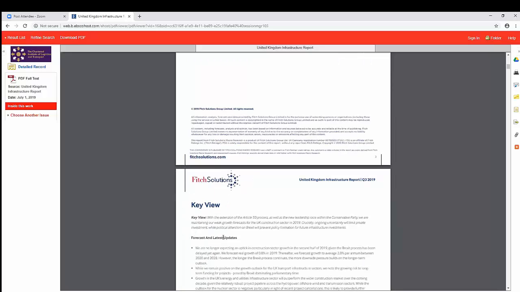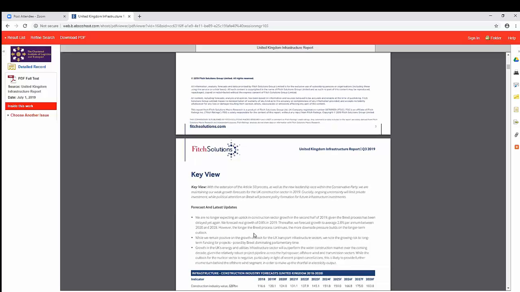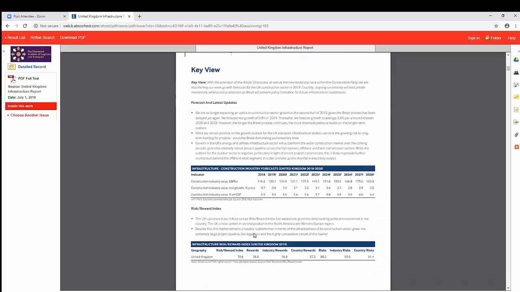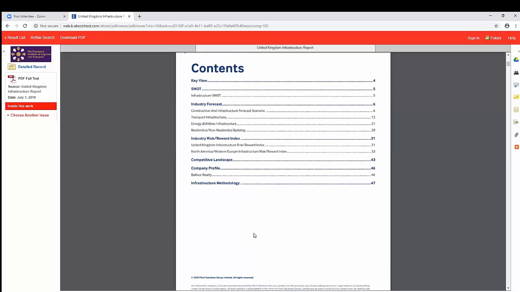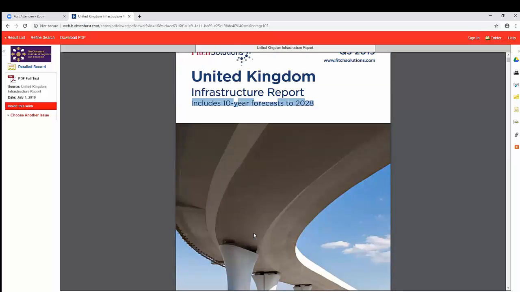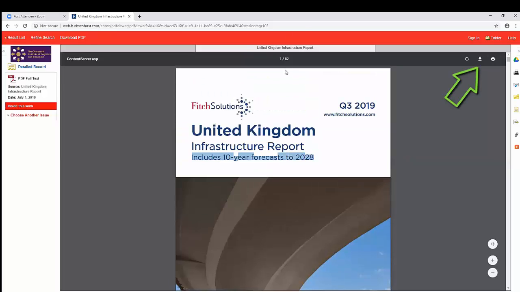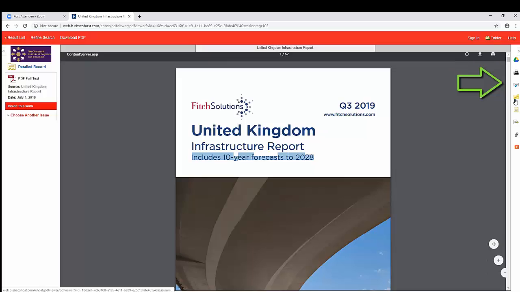You've actually got the key view here, which will actually give you some background as to how they prepared this and how they've actually constructed the forecast. You've actually got immediate access to that. I'll just scroll back up to the top of the page. Same functionality. Got 52 pages there, which you can download straight to your desktop. You can print, you can pop it into a Google Drive, or you can put it into a folder to read a bit later or email it to a colleague.